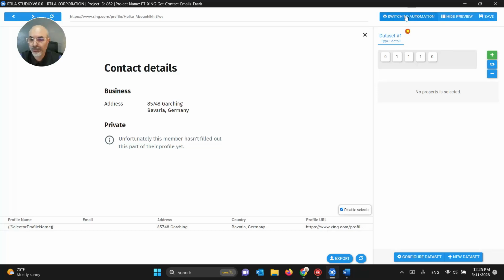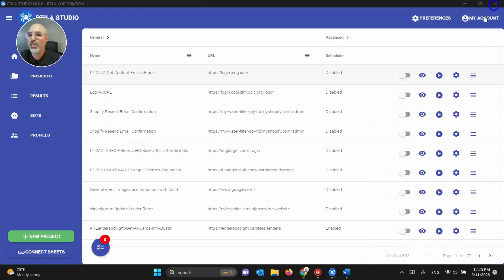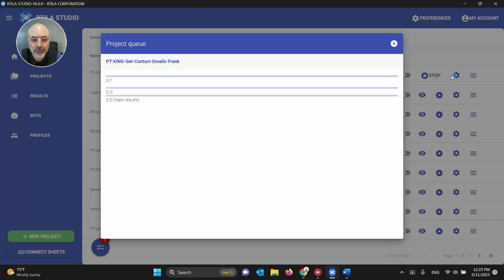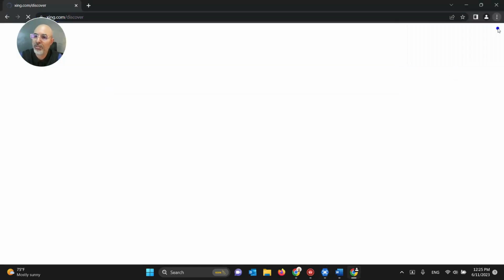Let's give it a try and see if this selector profile name will be replaced by the real name of the person. That's what we want to verify. Let's go there and run it. We can run it for two contacts and then see if it's okay.